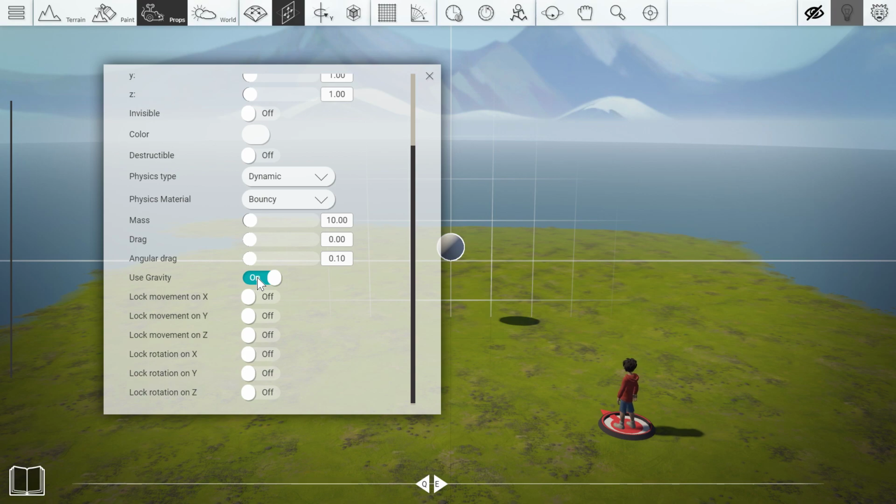This one makes a lot of sense, I think, and probably should to most of you who are familiar with gravity. And then we have lock movement on X, Y and Z, which is similar to what you have in the Seeker gameplay prop. And also you can lock the rotation on X, Y, and Z. So I doubt that I'll have to explain these, but we can just go through them anyway.